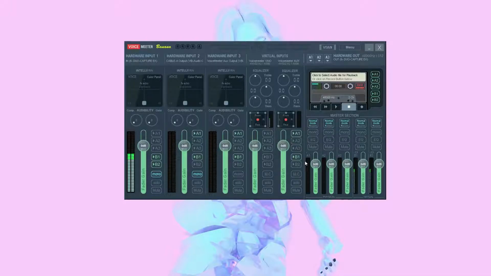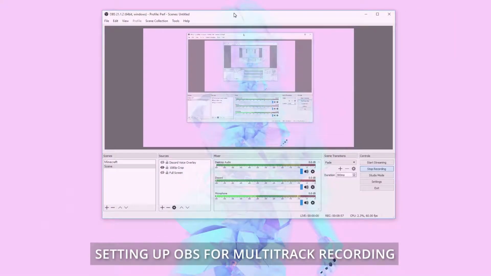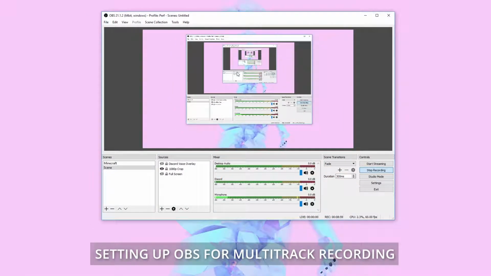If you want something a bit different and you want to have everyone else's voices on separate channels, then this is where Open Broadcaster comes in. So in Open Broadcaster, there's a little bit of fiddly setup, but once you get it done, it's just going to be working flawlessly all the time.